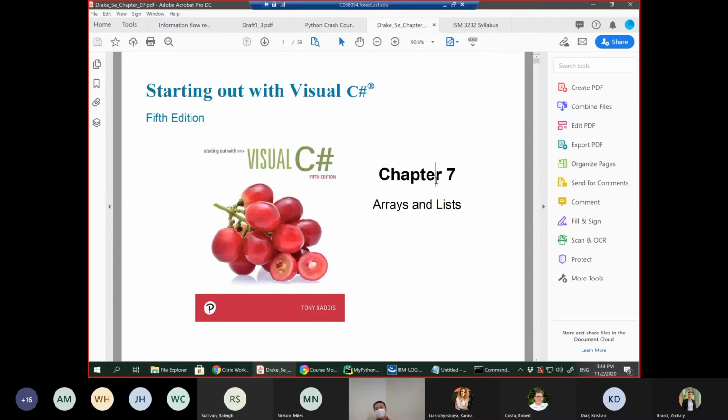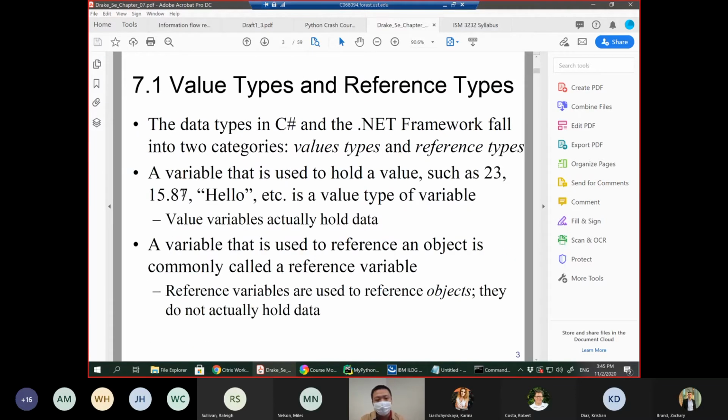I encourage you to learn as much as possible in computer programming, because you will feel all the effort you spend will give you a lot of value in the future. Okay, that is my comment. So let's continue with chapter 7, arrays and lists.